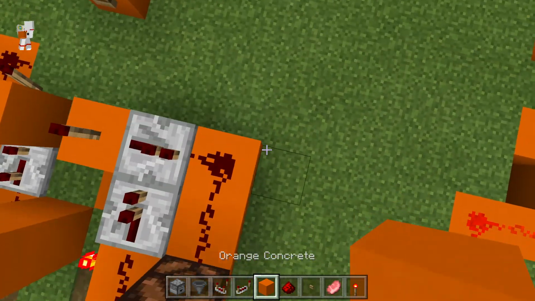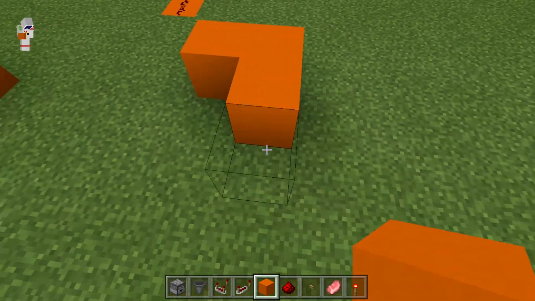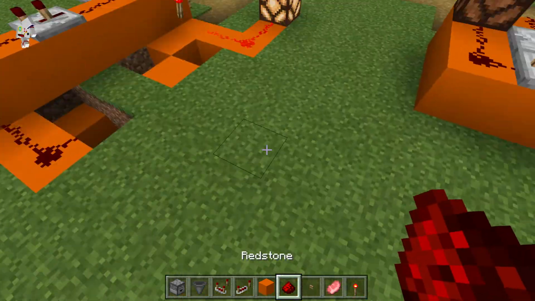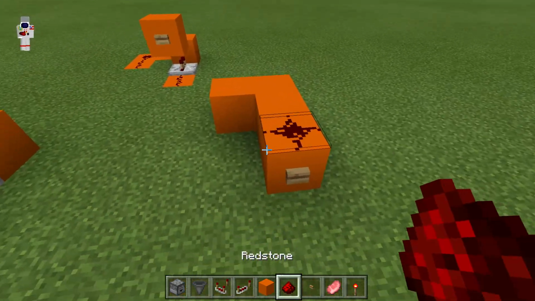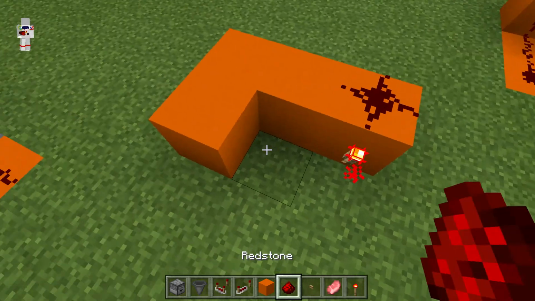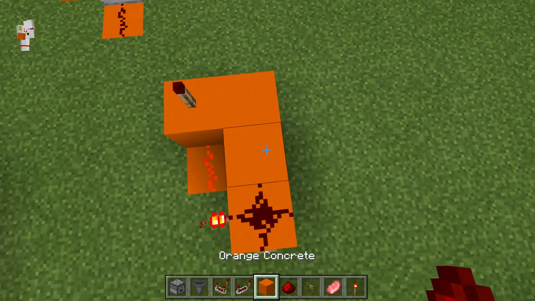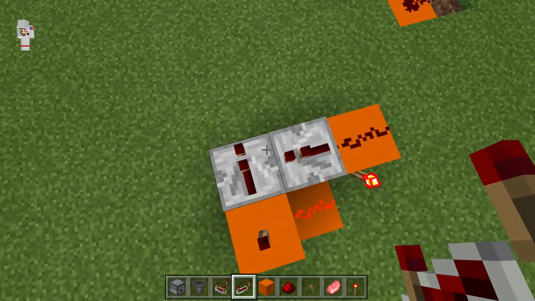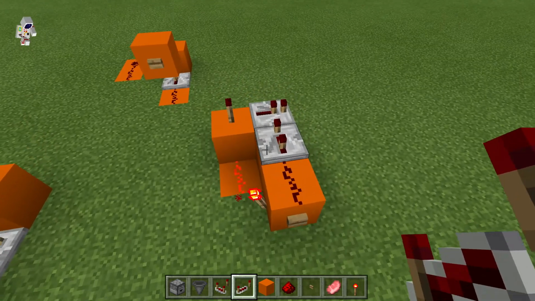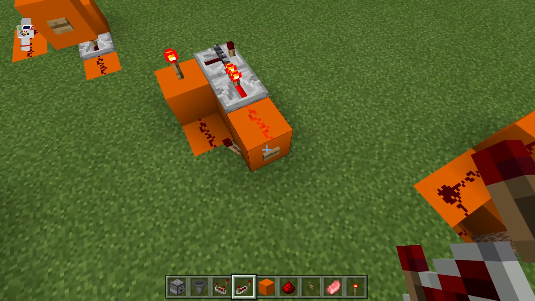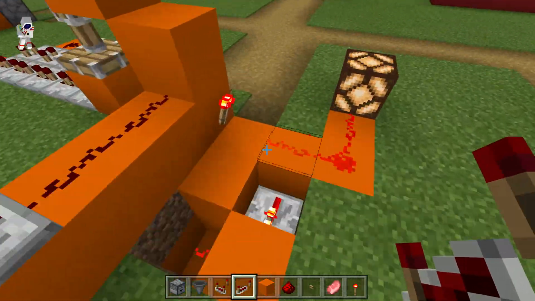So basically, you're just going to want to make an L shape. And then you're going to have your input right here. Then you're going to want a redstone torch with redstone going into this torch, with a repeater going into this repeater. And this one's set to 2 ticks, right? No, neither of them is set to 2 ticks. So it generates 1 tick at the end of the button push.